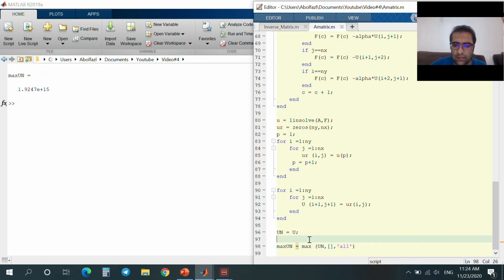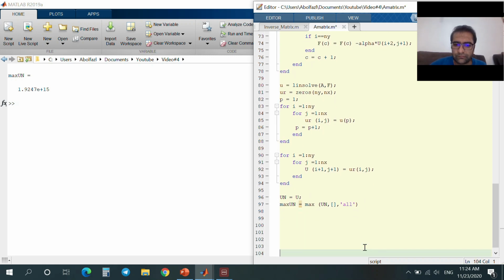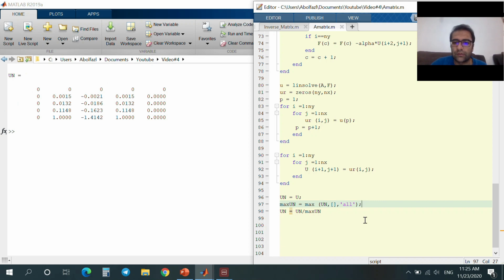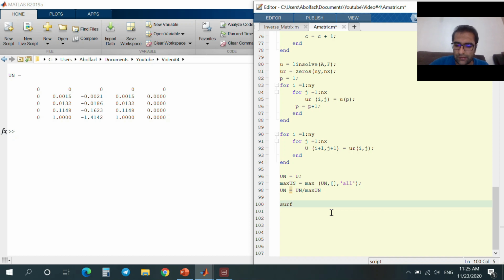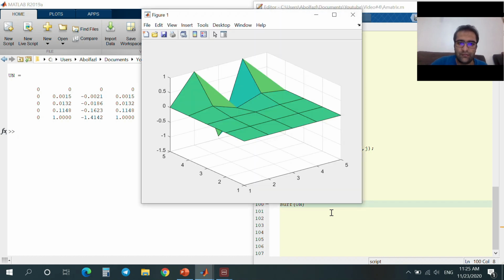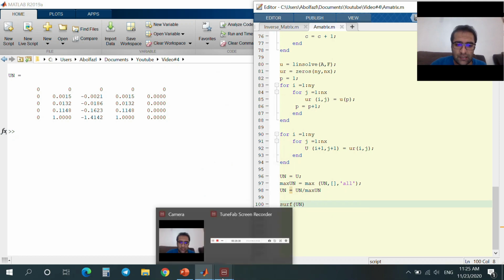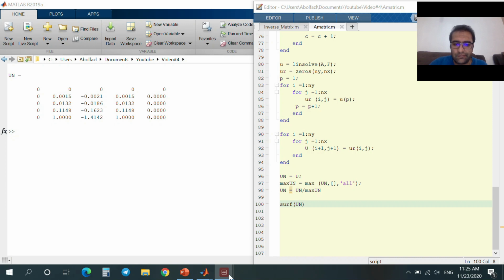F5, you see we have the maximum one, and we want to have the normalized solution. Okay, and let's call it with the new UN. UN should be UN divided by max UN. And let's see. Yes, we have the normalized one now. So let's plot it. And I will use the surf command. Surf UN. F5. And this is the solution of numerical value. Okay, let's use the previous command that I had before. So instead of surf, let me use the contourf.